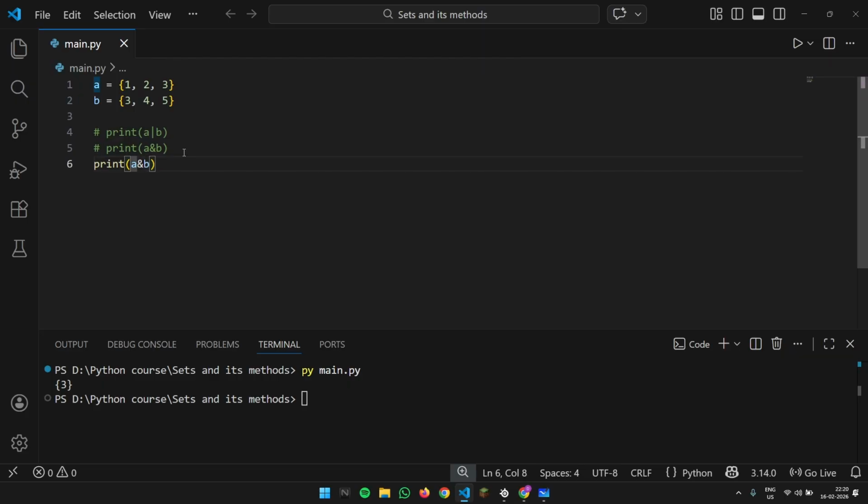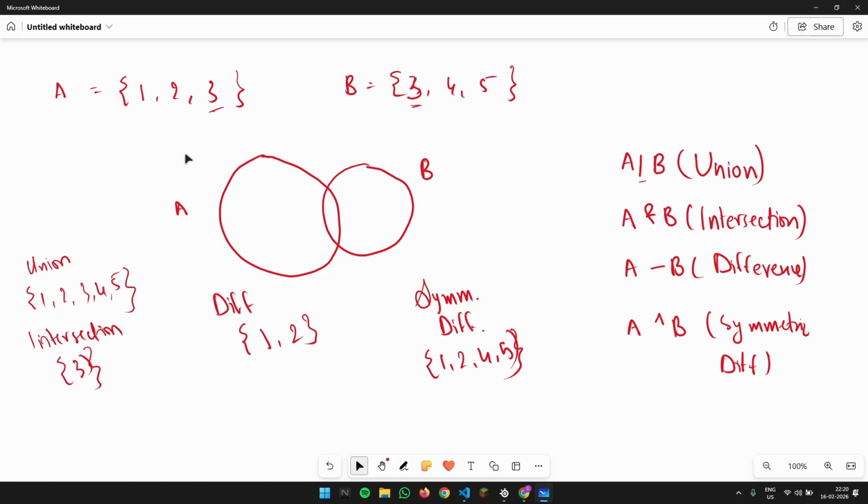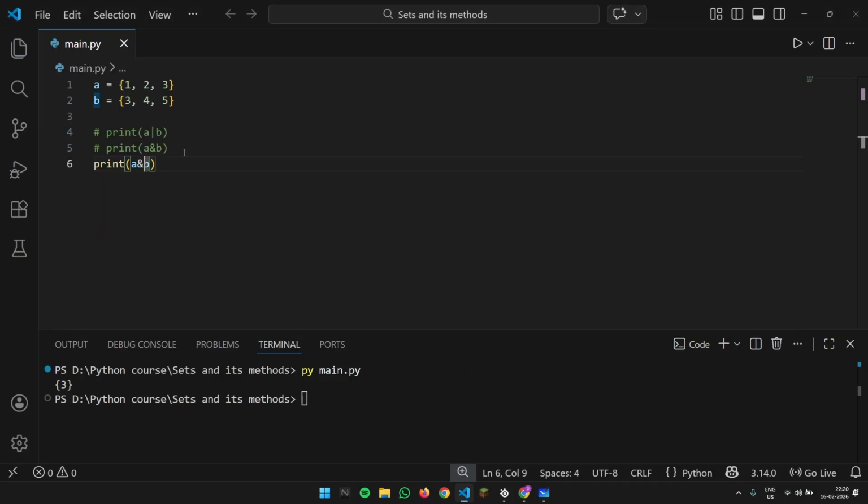The next thing which we are trying was difference, and the output for difference was 1 and 2 inside a set. So let's try that out real quick, and here we go. This is the output which we predicted in our whiteboard, as well as that's the same answer which we are getting in the code.